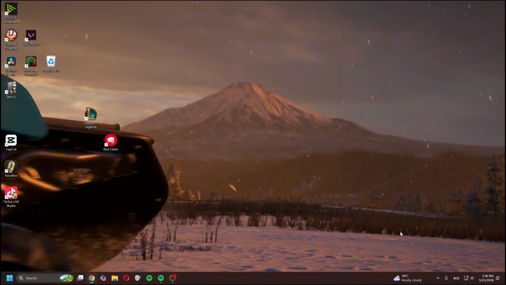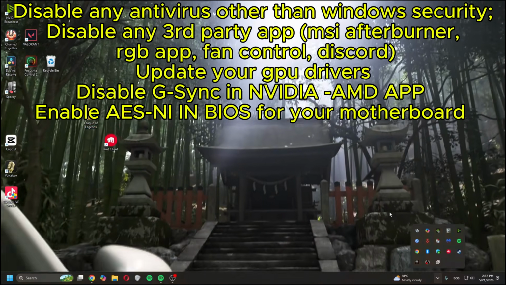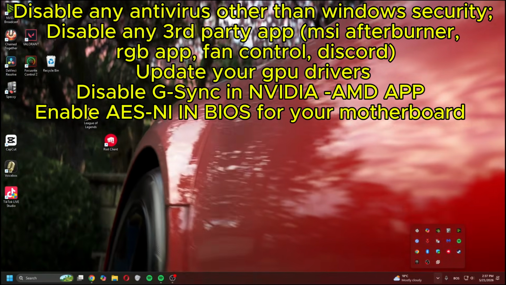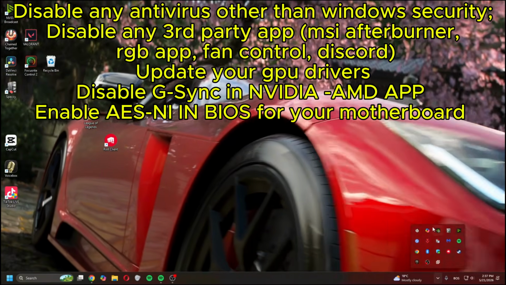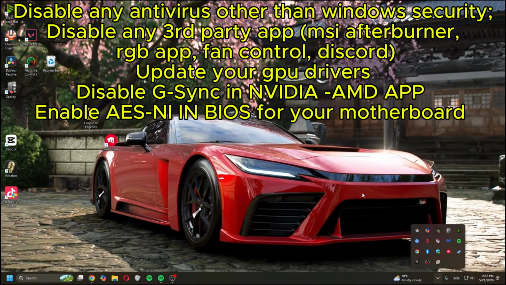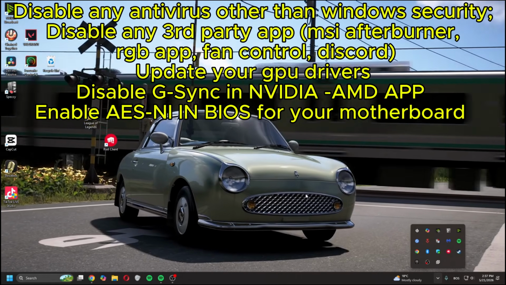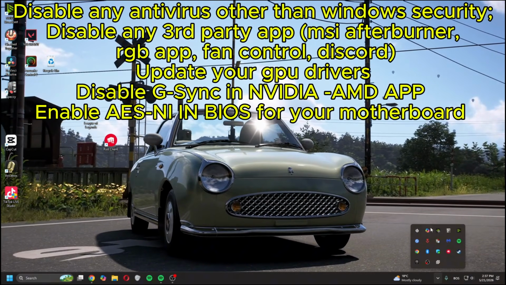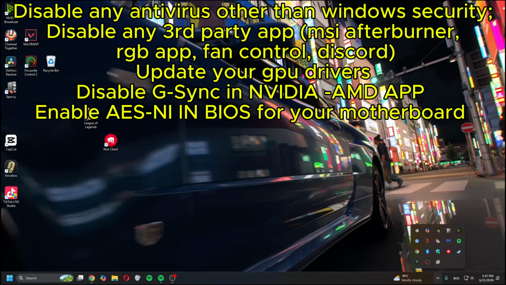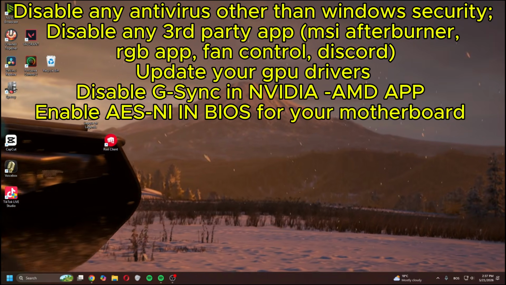Also, one more thing I saw people do is, if you have an antivirus installed that is not the Windows Defender, you can disable it and then try launching the game and see if that helps you. Also, if you have some third party app, like MSI Afterburner, you want to disable it or close it out fully. If you have a GPU app, like an RGB app or something, you want to close that out. Basically, you want to close as many as possible of the services that are running in the background which could interfere with the game. And after you close all of them and restart your PC, your game should work properly.